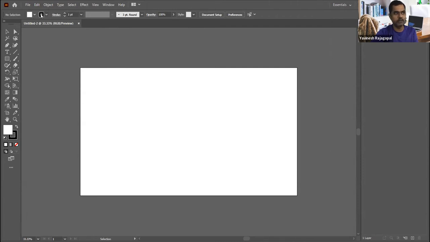Below the main menu, there is an option bar for the selected tool. For example, if I choose my selection tool, then the options will be slightly different. If I choose my pen tool, it's still the same. Let's say I go to the type tool, text. You can see there is an option for me to change the font type. If I change to a brush tool, then it will be different. If I choose any other tool, you get some options over here for you to change.